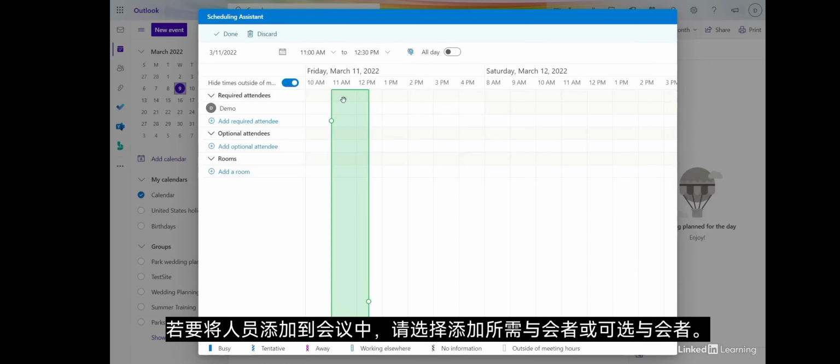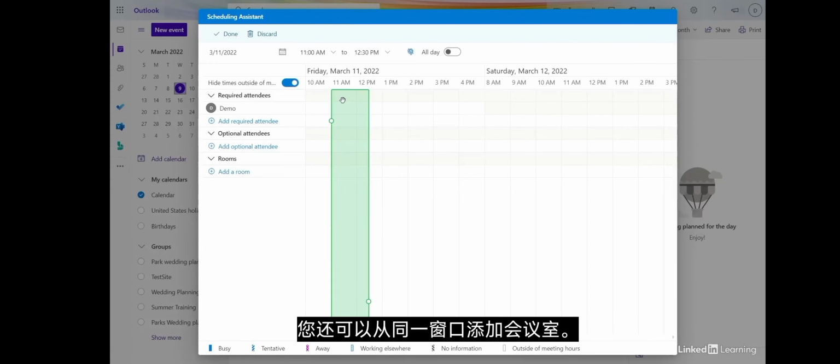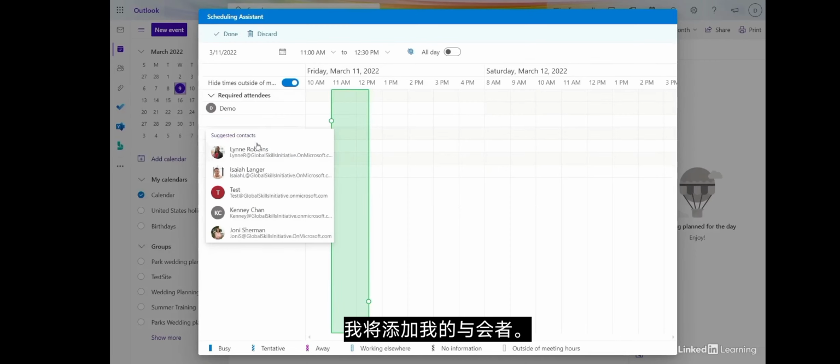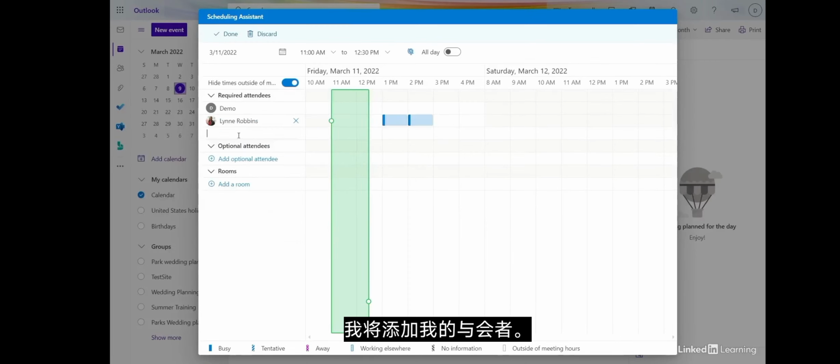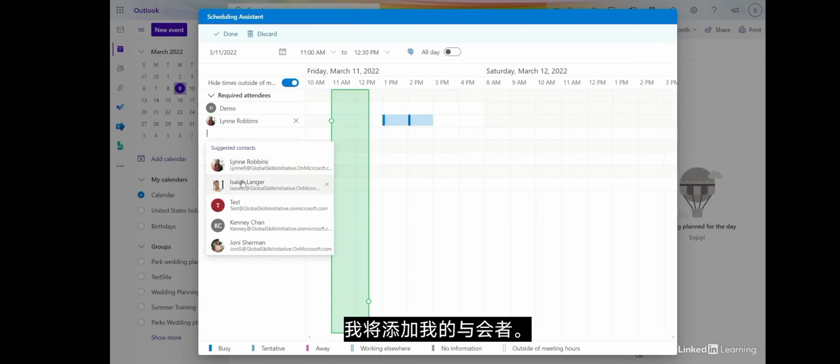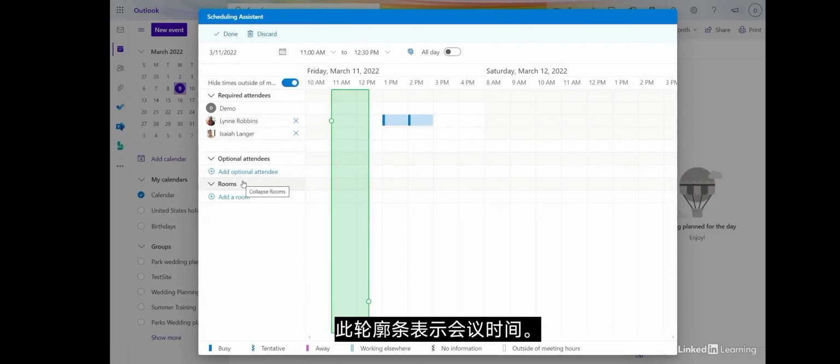To add people to the meeting, select Add Required Attendee or Optional Attendee. You can also add a meeting room from the same window. I'm going to add my attendees. This outlined bar represents the meeting time.